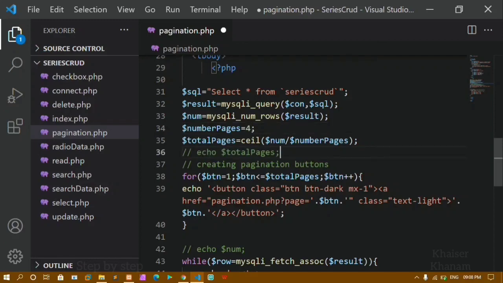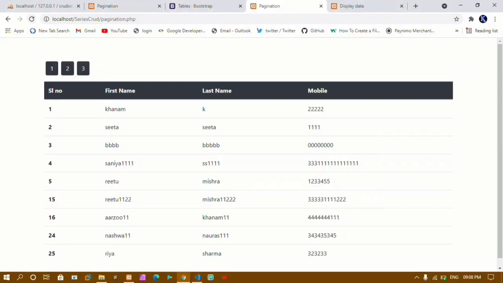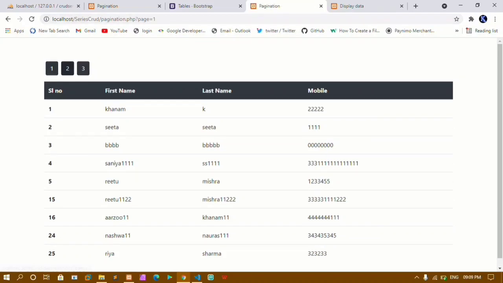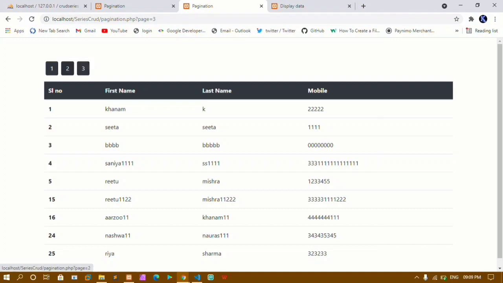Okay, I'll just comment this one, and also I'm just going to give some margin 5, and here I'll give 3. I'll save this from below and above. Now if I refresh, you can see I'm having this pagination here. Now when I click on page 1, you can see inside my URL I'm getting page is equal to 1. Again if I click, you can see page is equal to 2. Okay, this is how we are going to get the data: page is equal to 1, page is equal to 2, and page is equal to 3.